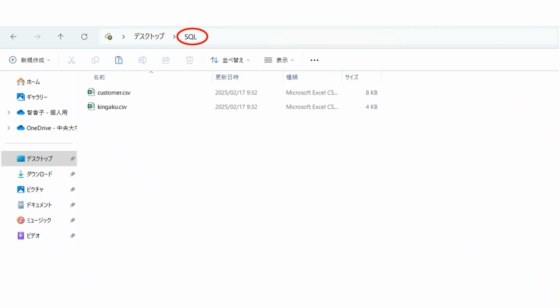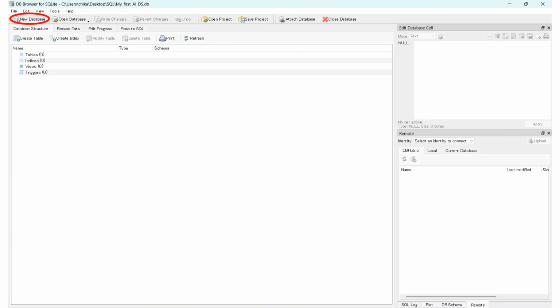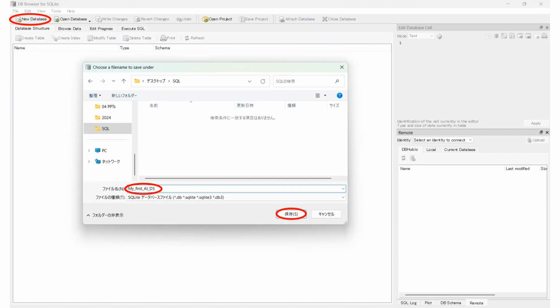SQL. Download the CSV files kingaku.csv and customer.csv from the website and store them in a folder for your SQL. Open DB Browser for SQLite and select New Database from the menu. In the New Database window in Save As, enter a name for the new database.